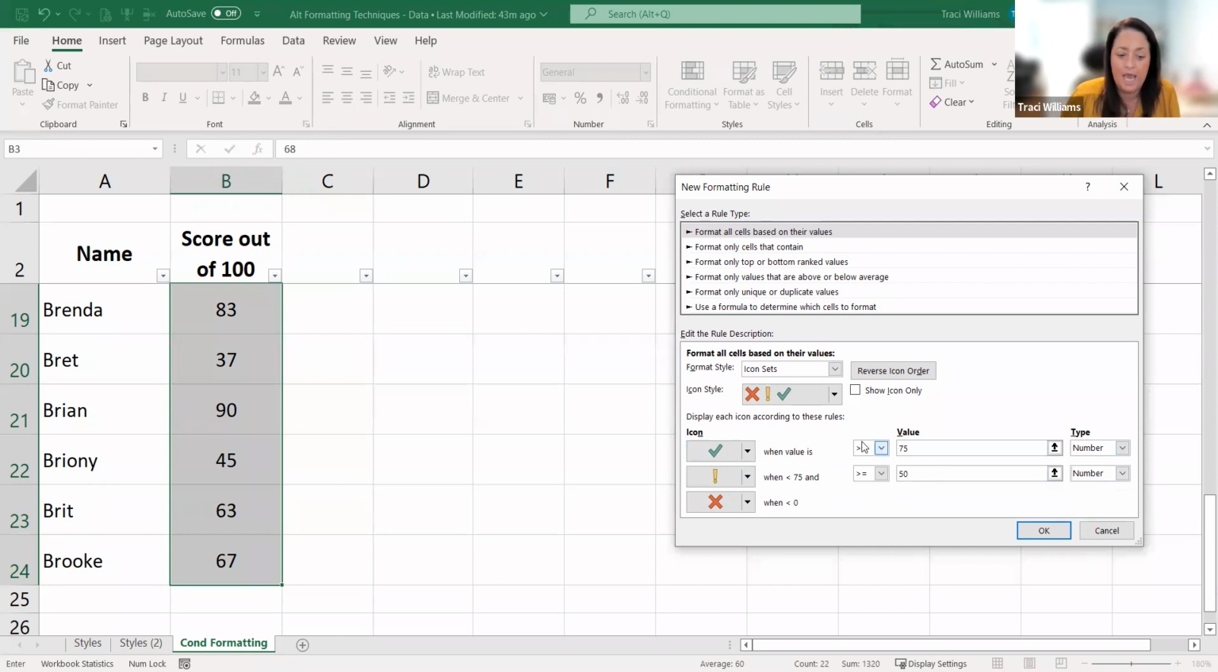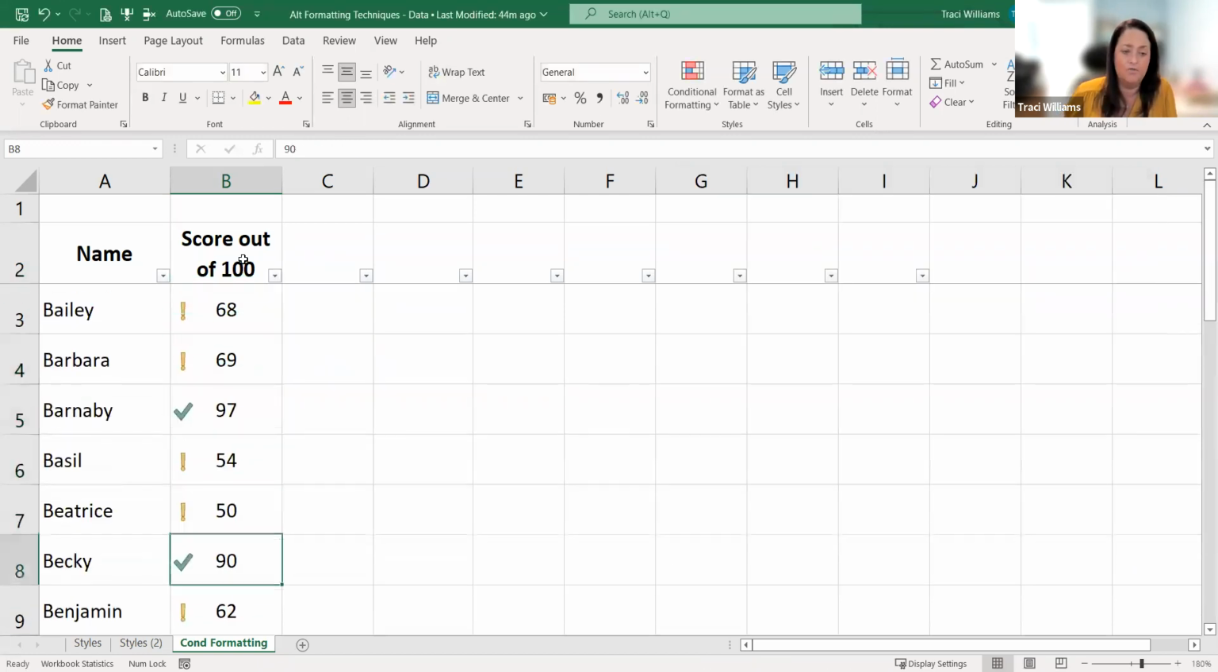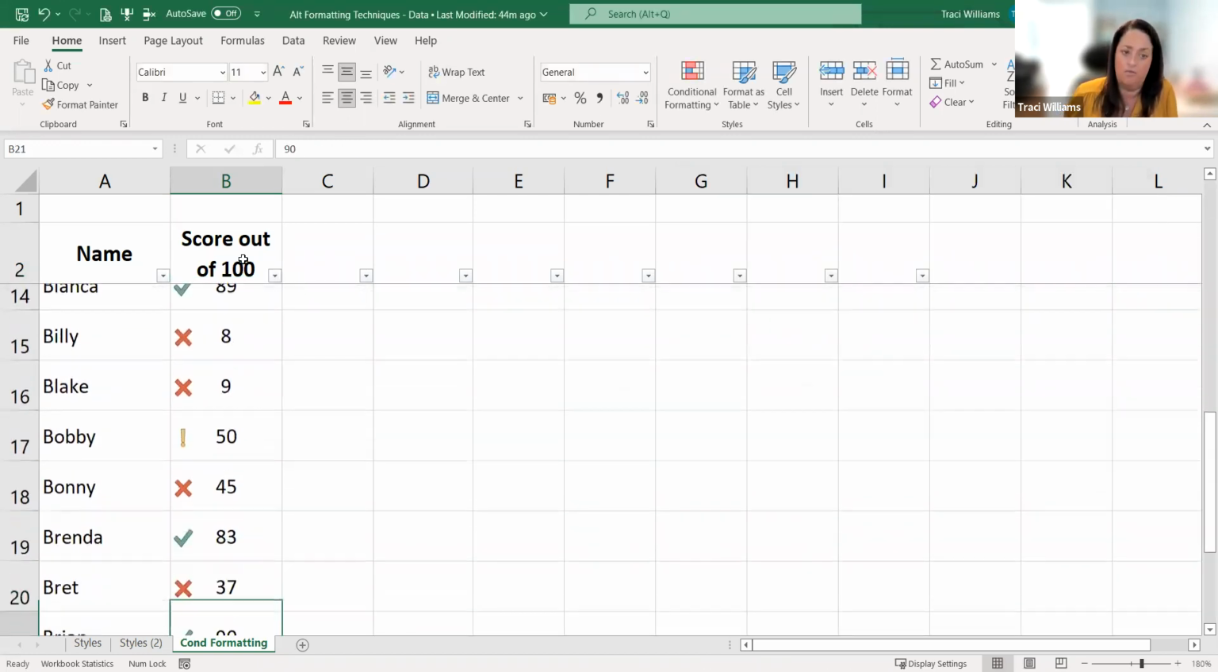Okay, and then the red cross, when I click on here, it's automatically going to update that rule based on the yellow rule. So it's automatically going to give us the red cross when the value is less than 50. So if I click OK on that, ta-da, there's all my lovely ticks and crosses. Every single one has got a tick and a cross.